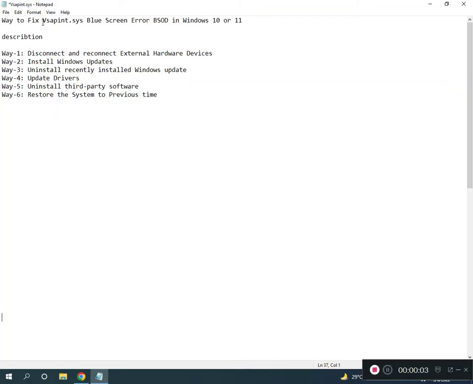How to fix the Vsapint.sys loop dump screen on Windows 10 and Windows 11. So if you are facing this problem on both versions, I have 6 ways to resolve it.